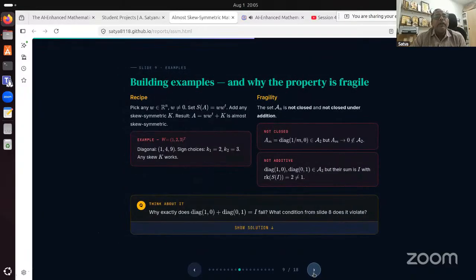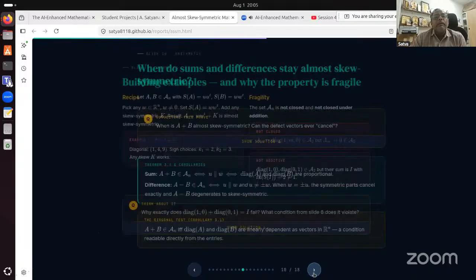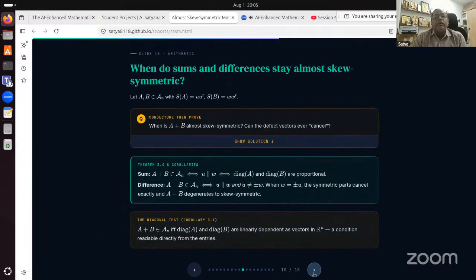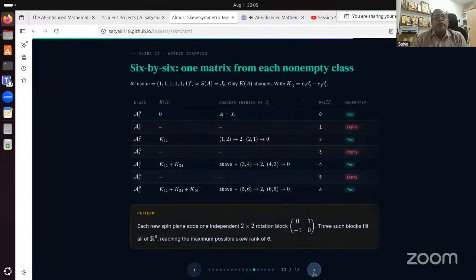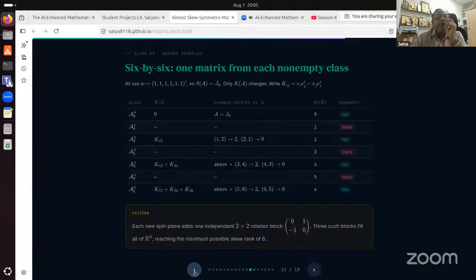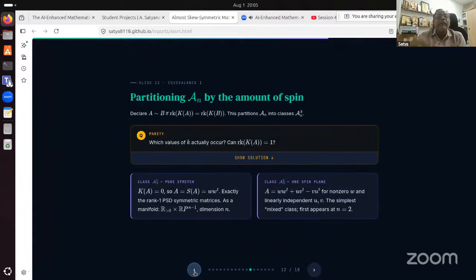Then I suddenly asked one question, right? I'll tell you that. I created some equivalence classes based on something. For example, you see that partition based on the rank of K. If B is any matrix, the rank of the symmetric part is always 1, and the rank of the skew symmetric part can be anything. So I can classify based on the rank of K. It can be 1, it can be 2, it can be N.